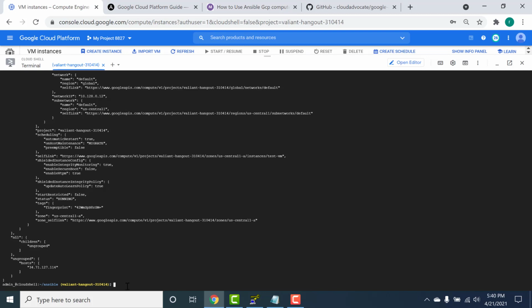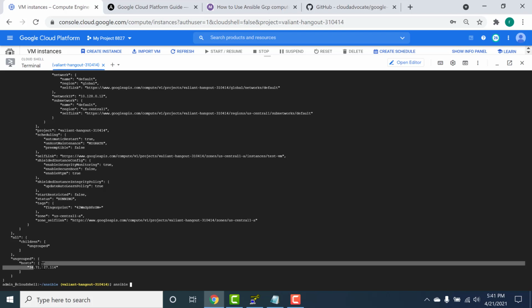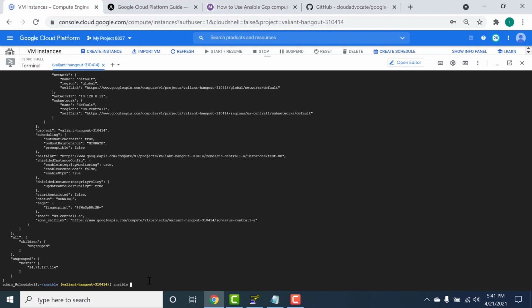Now that you have your inventory, let's do something very basic. Let's try to ping this particular instance using one of the modules that we have, and the name of this module is called ping. So to do that, the command is Ansible, and I need to ping all the hosts that are there in my inventory file. Currently there is just one, so I will just ping this instance.